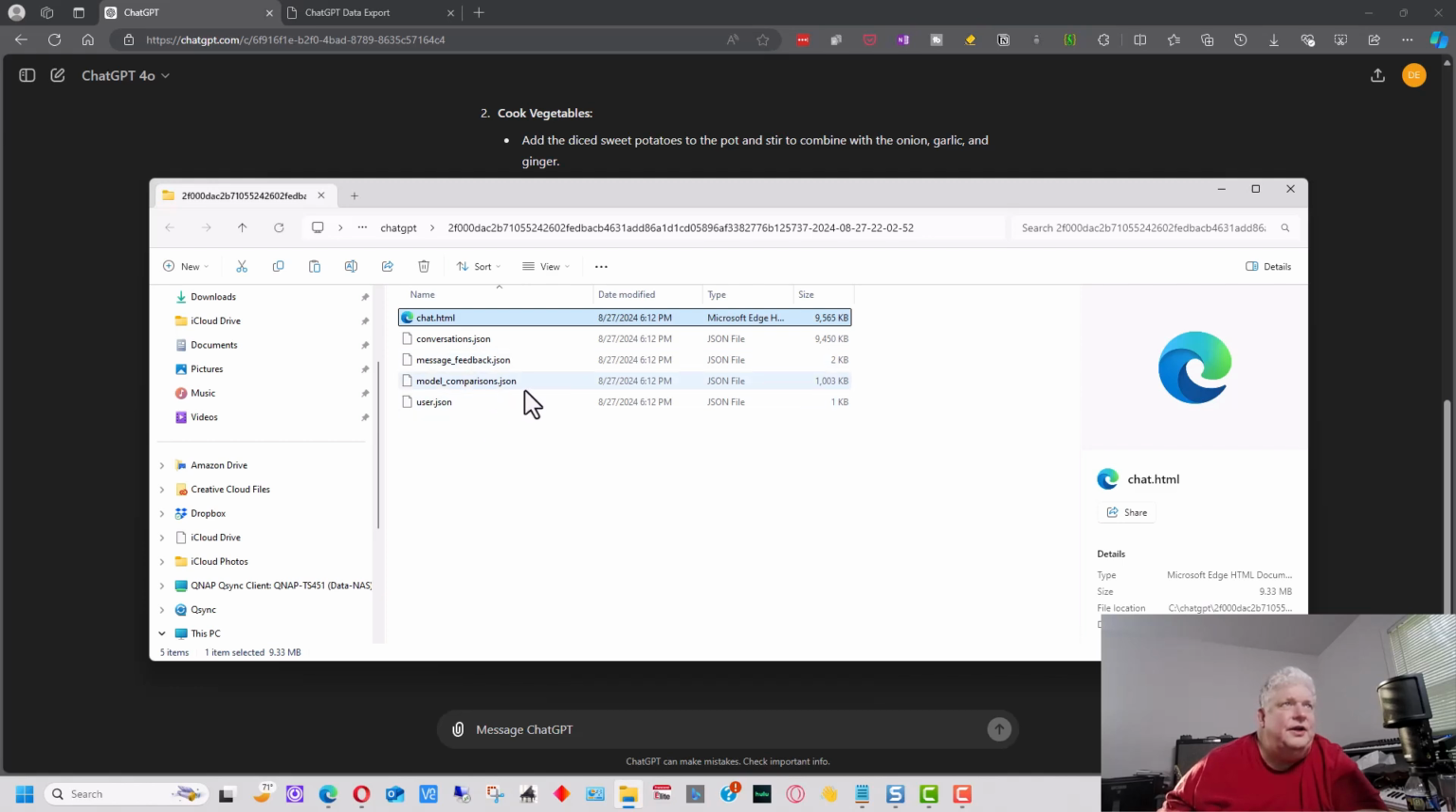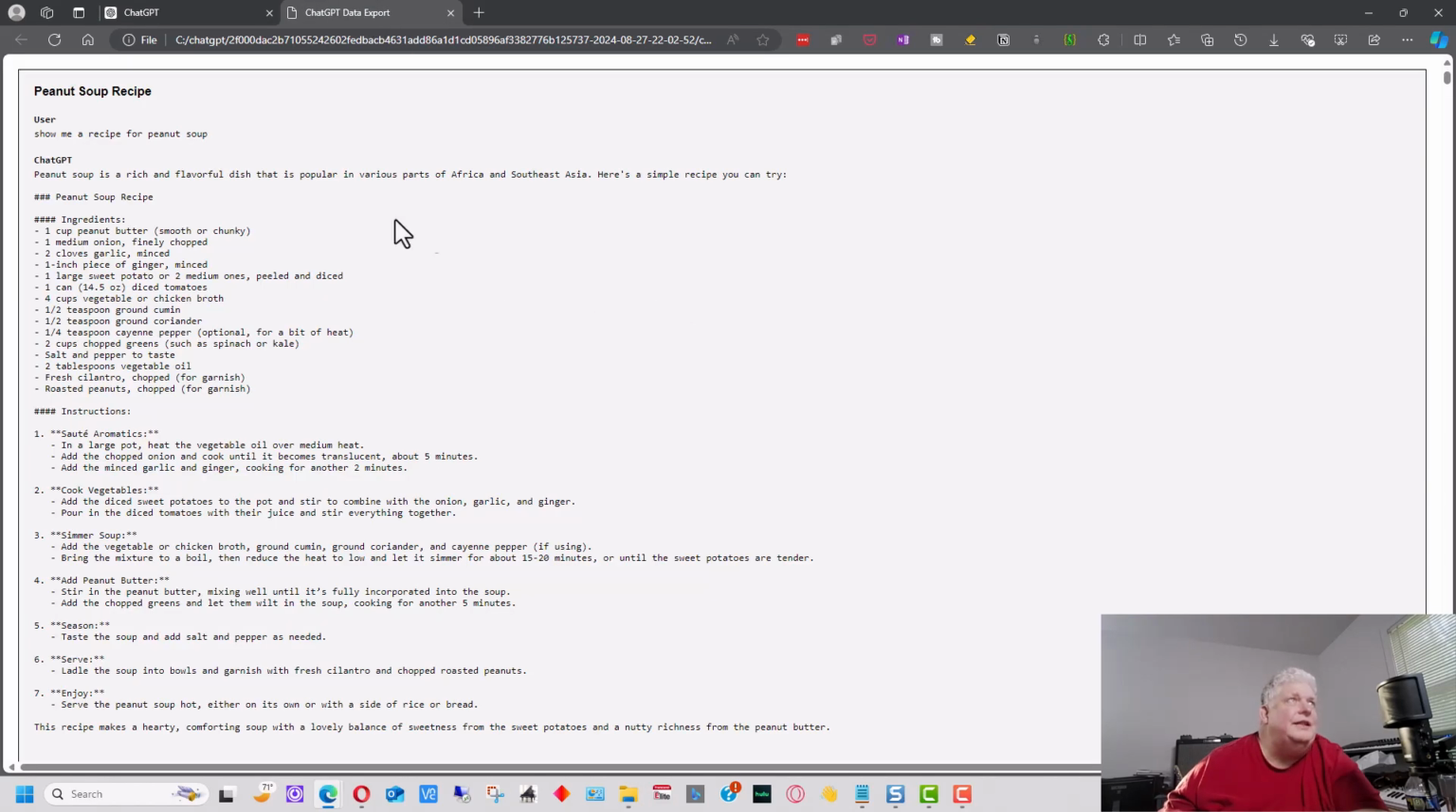These are in a JSON format, which is a database type format. It's a JavaScript database format. Most people probably won't use these unless they're programmers, but the chat is the thing that is really useful to most people. And if we want to take a look at that, this is what it looks like here.